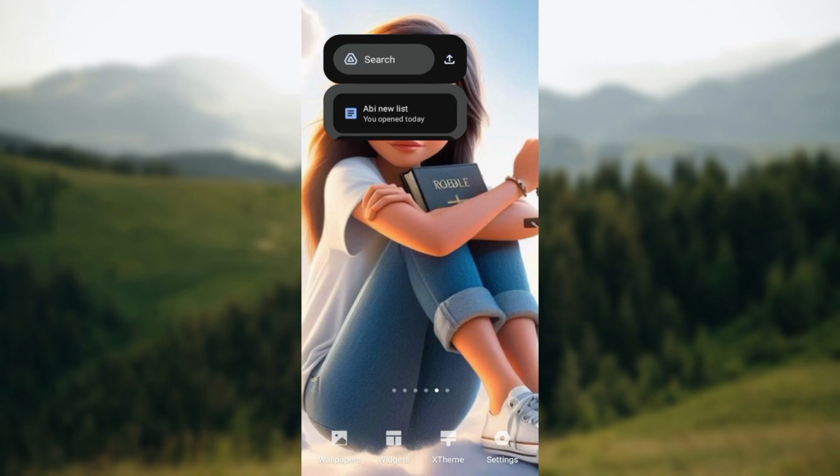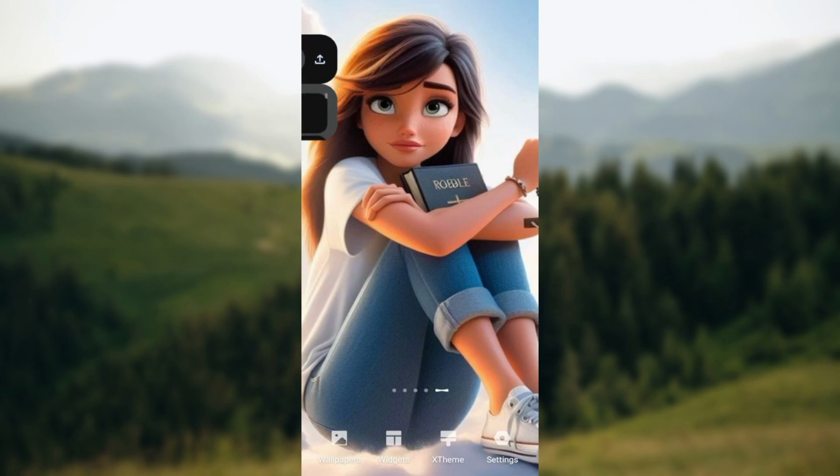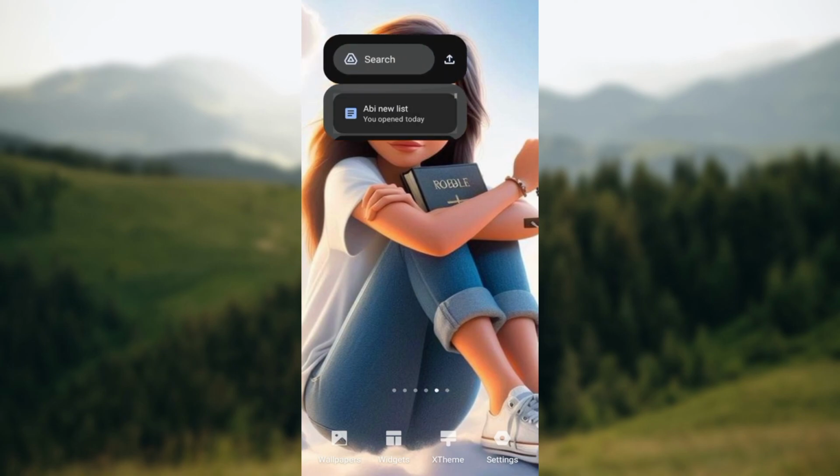So you can now move or resize the widget. Once it's added, you can move it to any part of the home screen where you want it to be. Okay, and you are good to go.